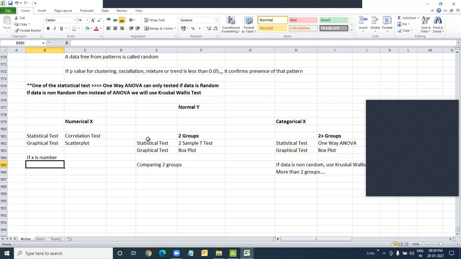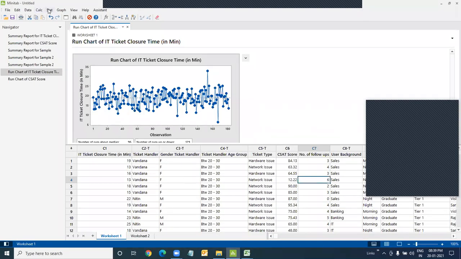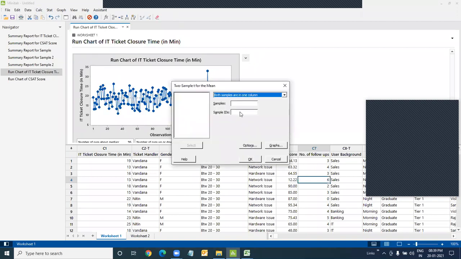Now let's have a look at two sample t. Let's first do the two sample t test, understand how to do this test and how to interpret it, and then we'll take it forward. The path is Start, then Basic Statistics, and we go down to Two Sample t. Samples will contain my Y and sample IDs will contain my X. My Y here is the ticket closure time, the business problem. What is my X? I'm comparing gender, male and female, two groups, the gender of the ticket handler.